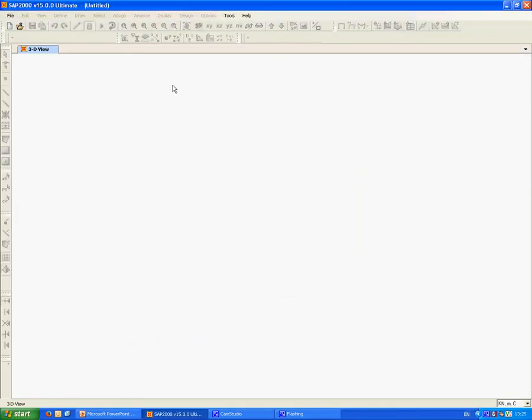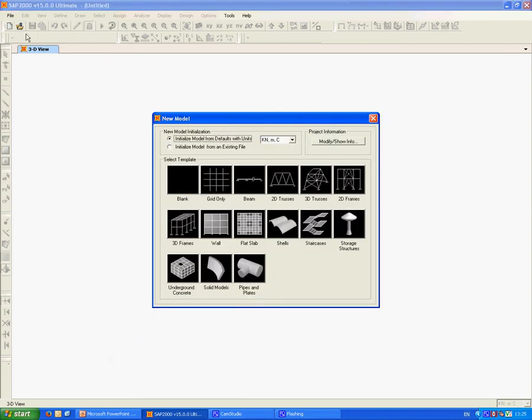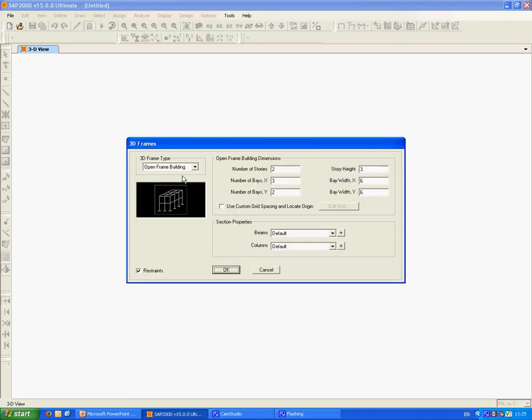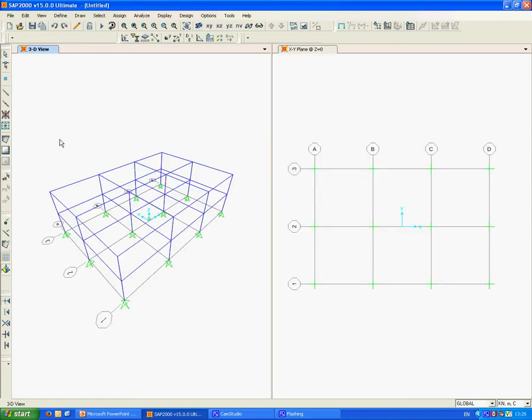Another good way to start is to build a model using one of the templates. You can start from a blank model or use one of the templates. For example, let's use a 3D frame for a building. If we take an open frame building in 3D and assume the default values, the model is already built. It's shown in two windows, but we can show it all in one window.